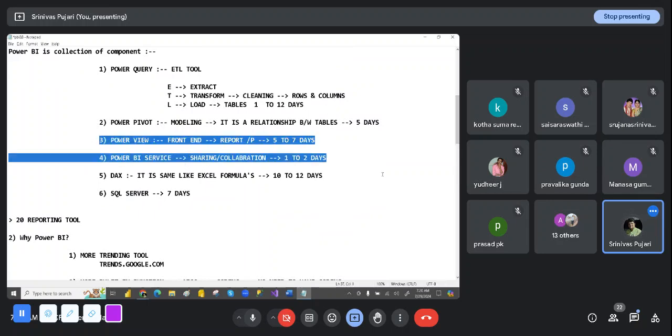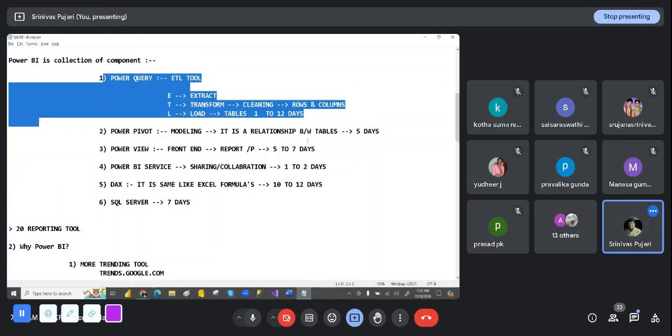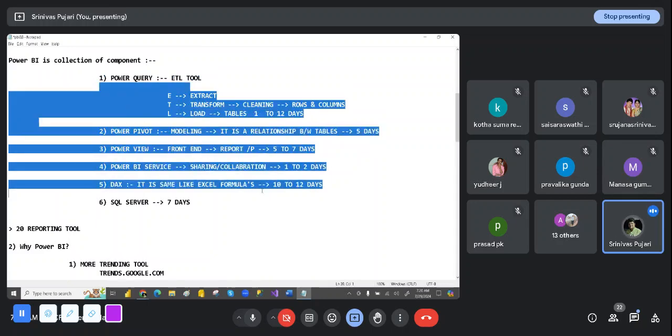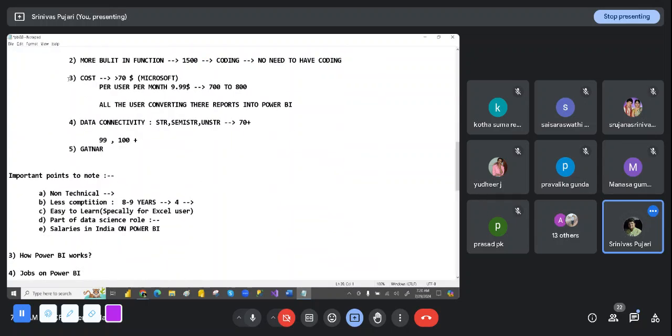So only these two things they need to pay 70,000 again. For the other two things, but Microsoft, what they are doing within a $10, it is giving end to end service. That is the reason most of the people are converting to Power BI.